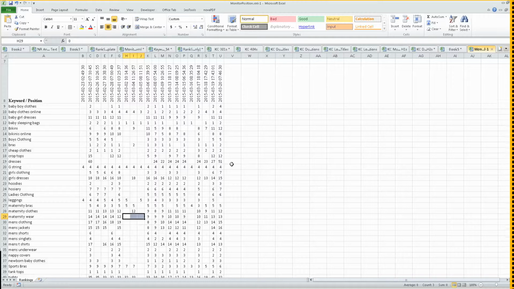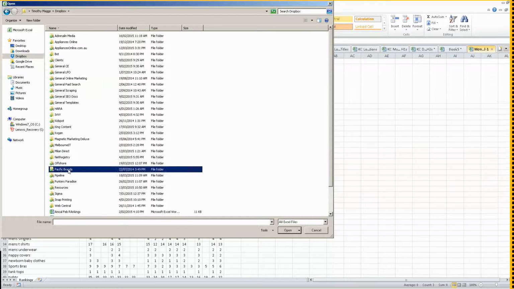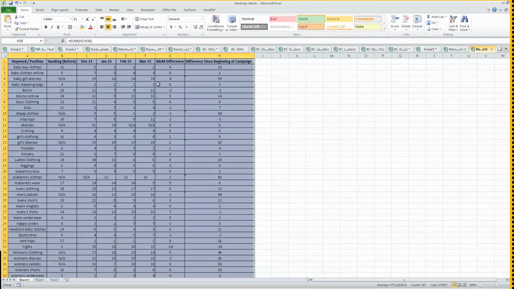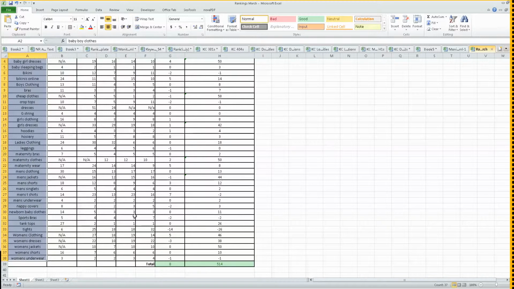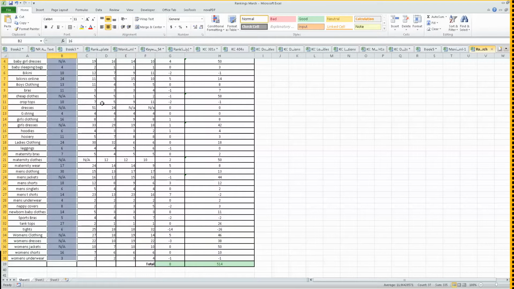So now we're going to go into a bit of reporting. I'm going to open up the Dropbox for the Bonds report, just so you've got a bit of an idea. Alright, so this is the Bonds report, the sort of stuff you guys will be looking at. As you know, here are the keywords that the client's going after. Here are the baseline rankings, which we measure before they started.